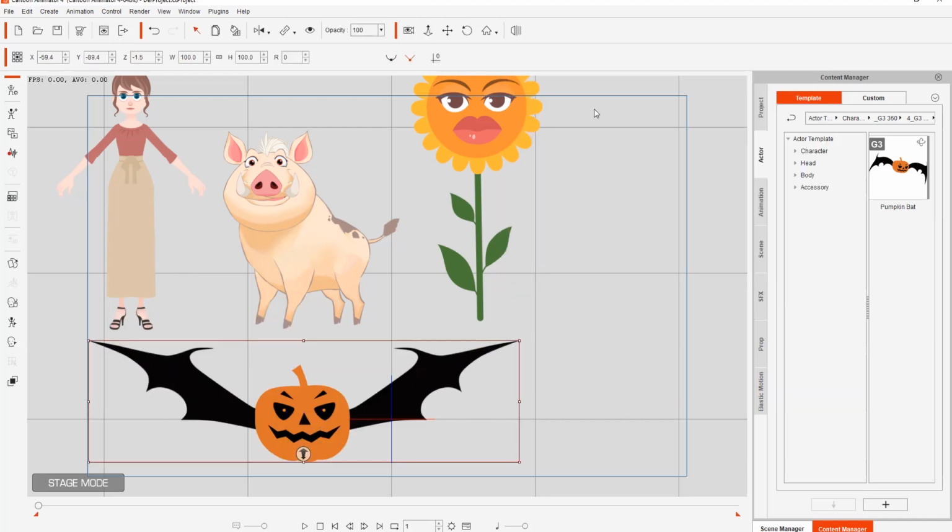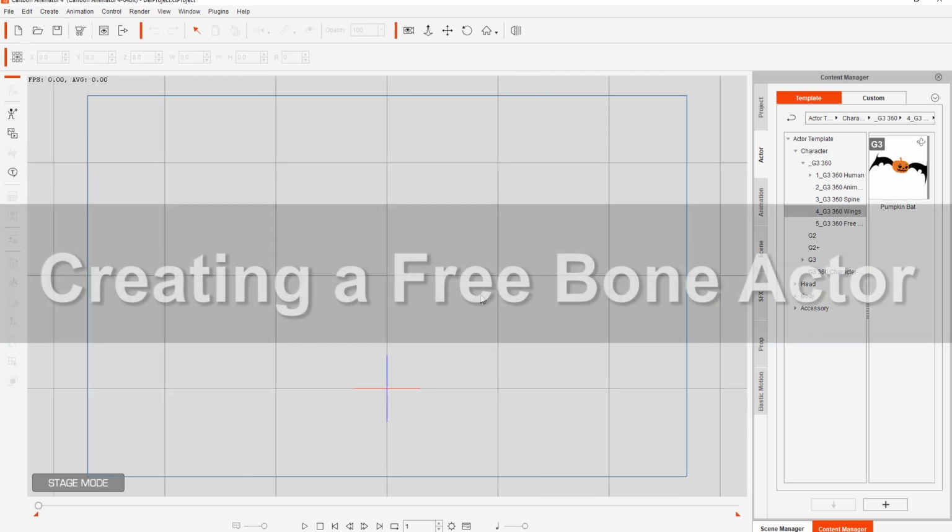And what I'm going to do now is bring in a FreeBone actor, because FreeBone actors, the ones that you create custom, don't come with the end effectors by default. Now, keep in mind that you cannot edit the end effectors of any of these template characters. So all of the G360 characters, human, animal, spine, and wings, you cannot edit their end effectors, right? Because they're templates.